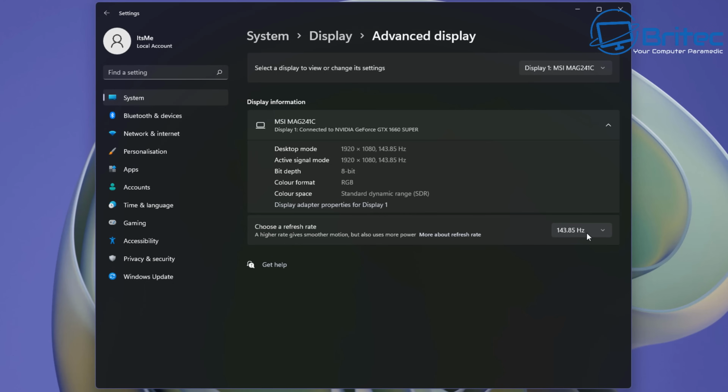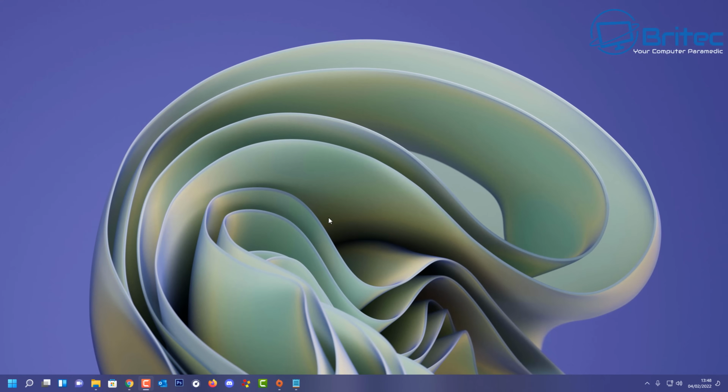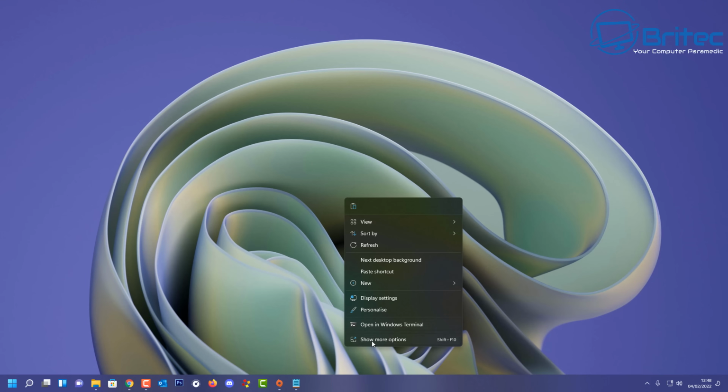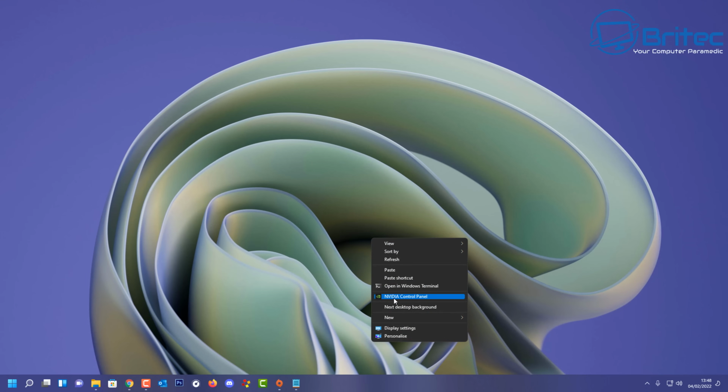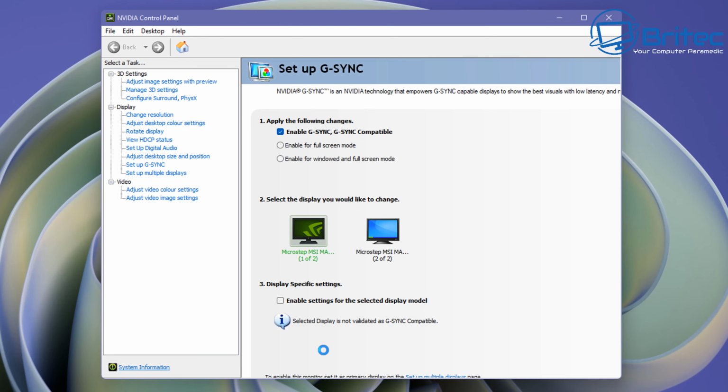If you can't enable it, then it's probably because you're using either the wrong cable or you've plugged it into the wrong port of that monitor that doesn't support 144 Hertz, and you'll need to check that with your user manual. So close that off, and we can move on to the next step, which is right clicking and going to show more, and then going to Nvidia control panel. If you're using an AMD card, then obviously you need to go into your AMD control panel.